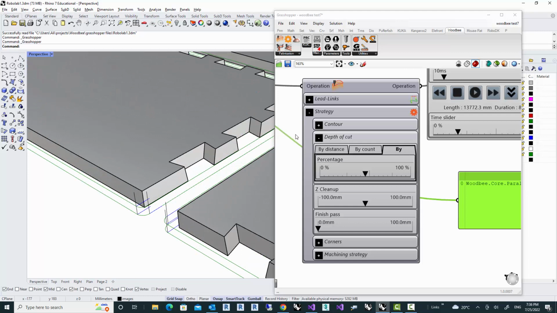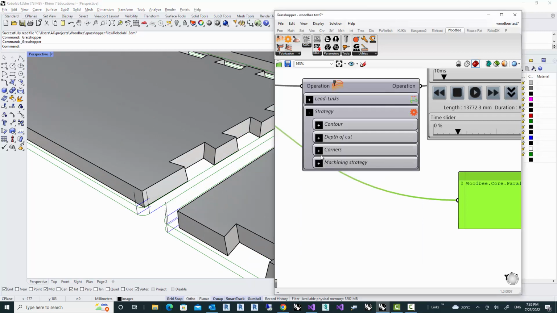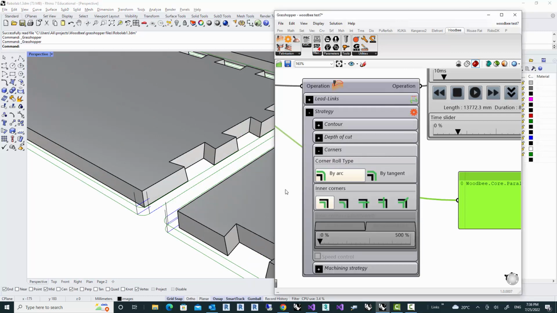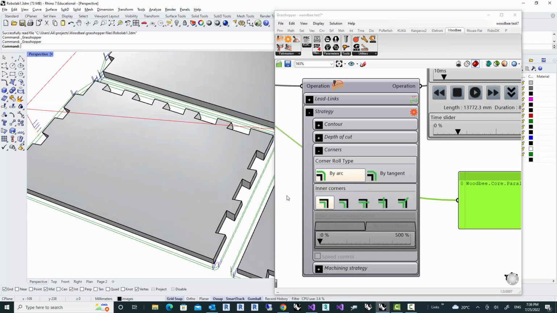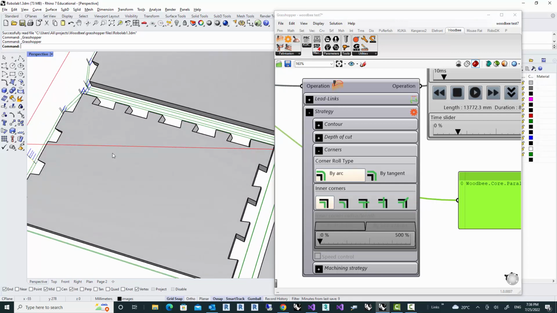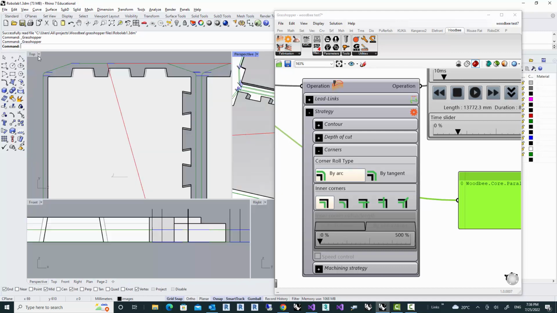All right, so now let's talk about the corners first. And under the corners, you can see the settings for external corners and inner corners, or exterior corners and interior corners. So in this video, we'll focus on the external corner, and that's very easy. You have two options. So let me show you from the top view.